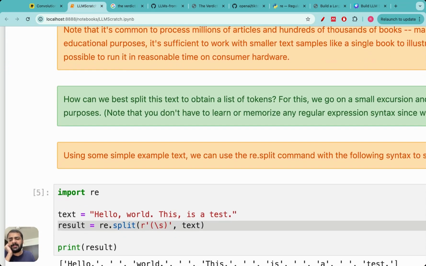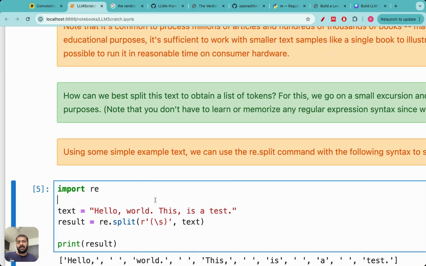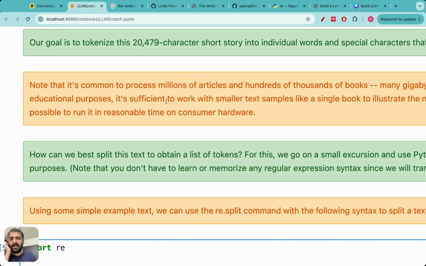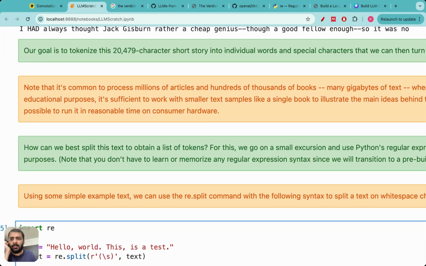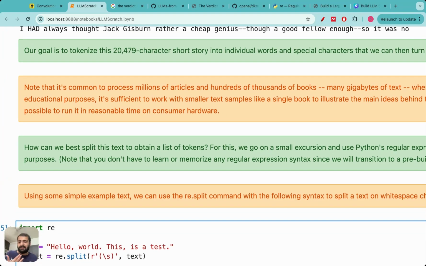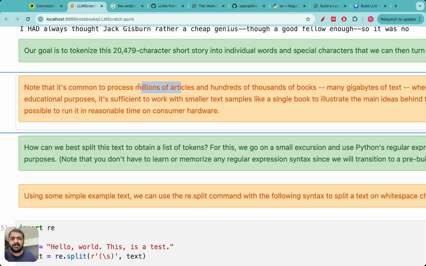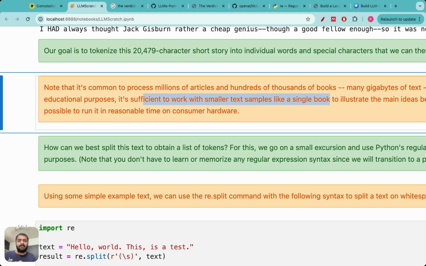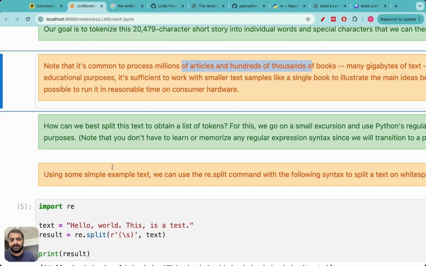Now let's move next to the portion of how do we split this data into tokens. I've added a small note here, which you'll also see when I share the notebook. When actual large language models are constructed, the data set which they process is millions of articles and hundreds of thousands of books. But for educational purposes, it's sufficient to work with smaller text samples like a single book, as I'm showing right now, because it requires minimum hardware capacity and it's also much easier to demonstrate. But whatever we are seeing right now can easily be scaled up to larger and larger data sets.